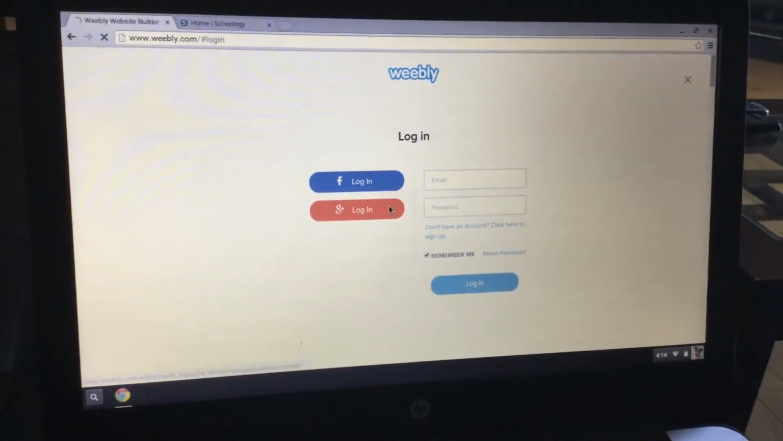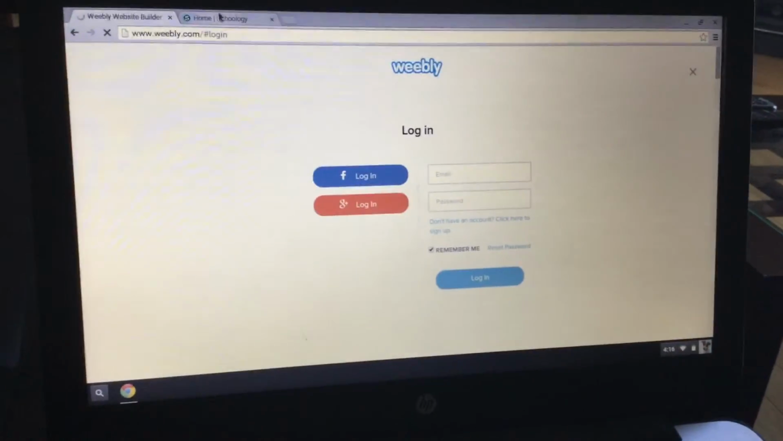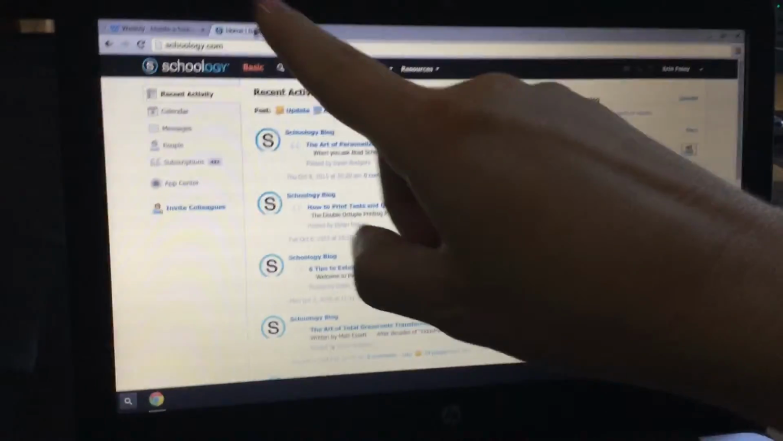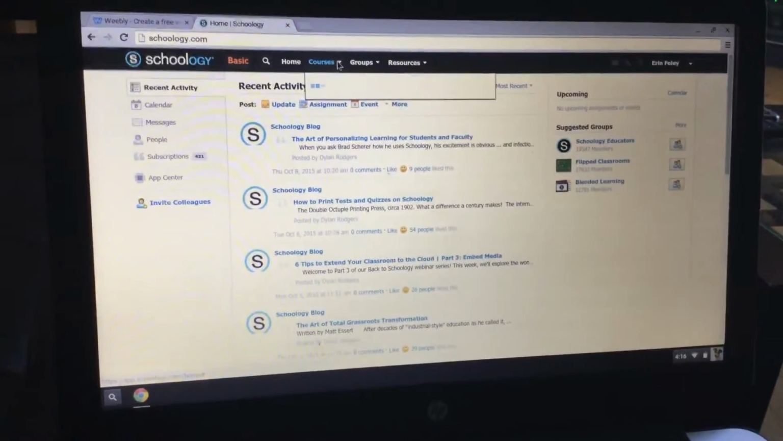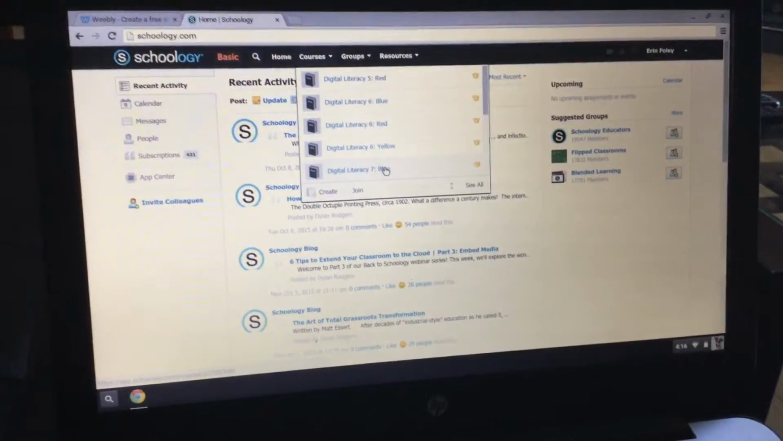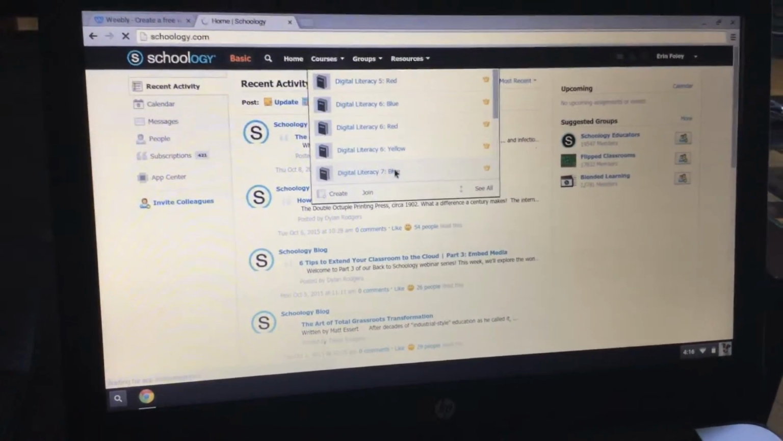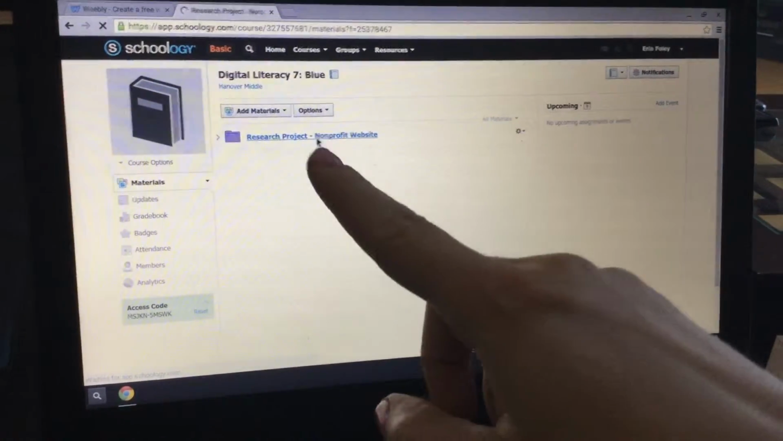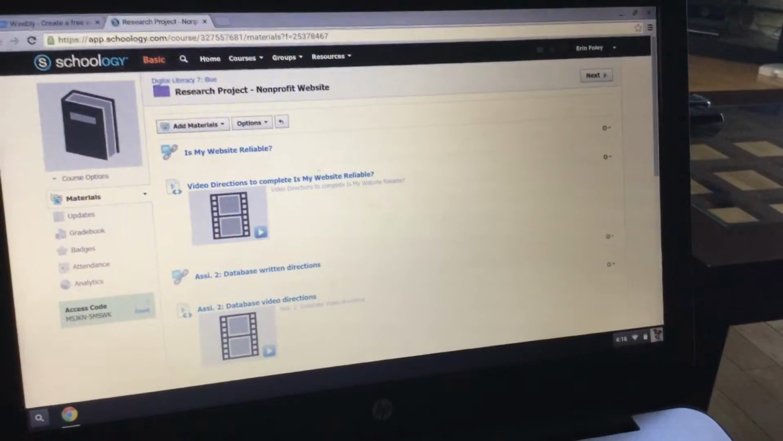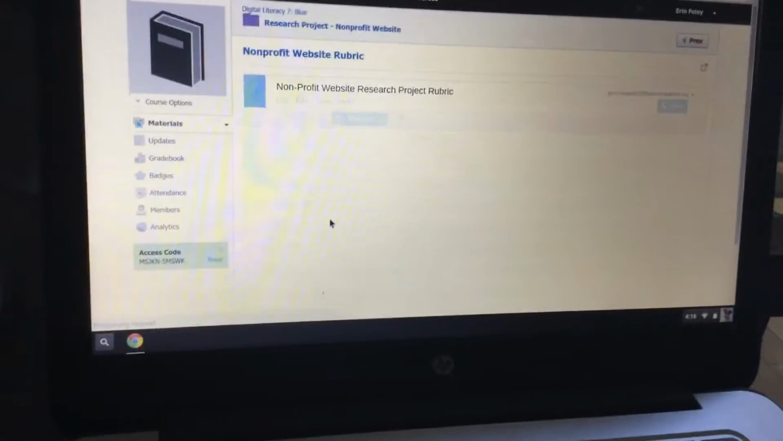From here, what you're going to do is go on to Schoology in another tab. So in another tab, you're going to go to Schoology.com. You'll click on Courses. I happen to have a bunch, but you'll just have one that you'll click on. And from that point, you'll click on your research project folder, and you'll scroll all the way down to the bottom. And on the bottom, you'll see Nonprofit Website Rubric. You'll go ahead and click on that.